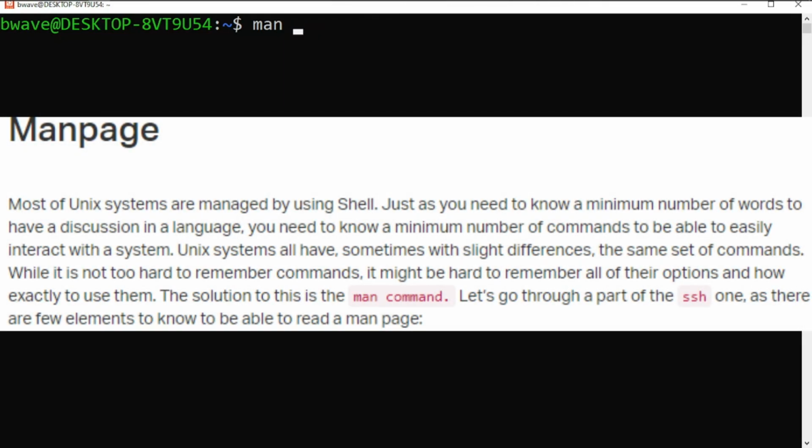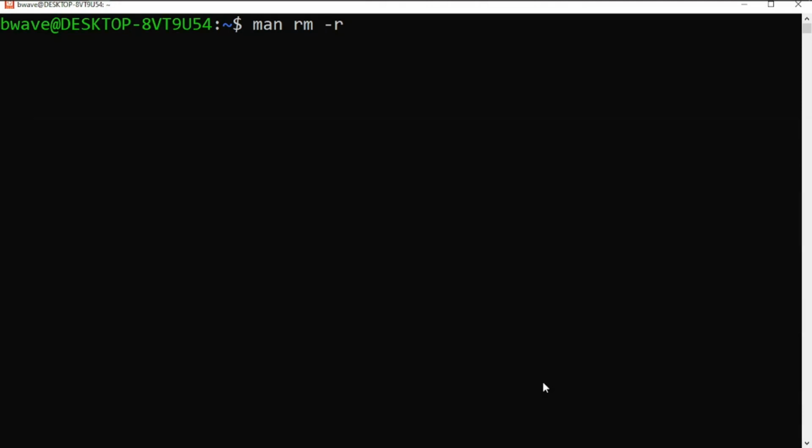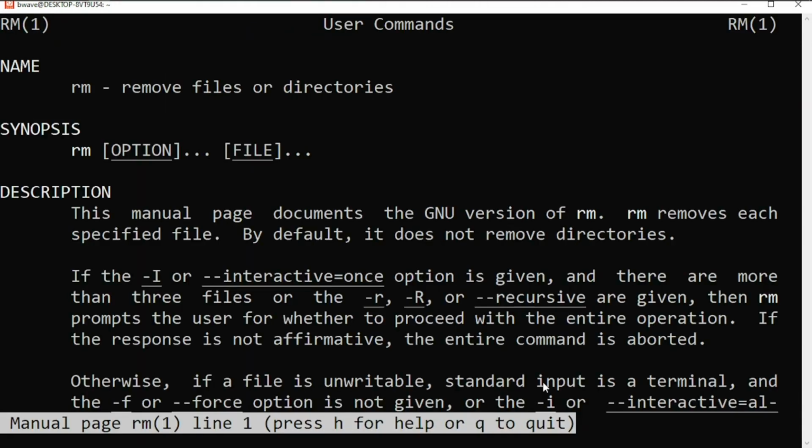The man command will show us how to use different kinds of commands. So all we have to do is to type man here and then the name of the command. So later on your own, maybe you don't know what the command rm does, but you've been hearing of rm dash r, but you don't know what this command does. All you have to do is to press enter. And then you can see the screen that appears here. It says user commands, and then it gives the name rm, remove files or directories.